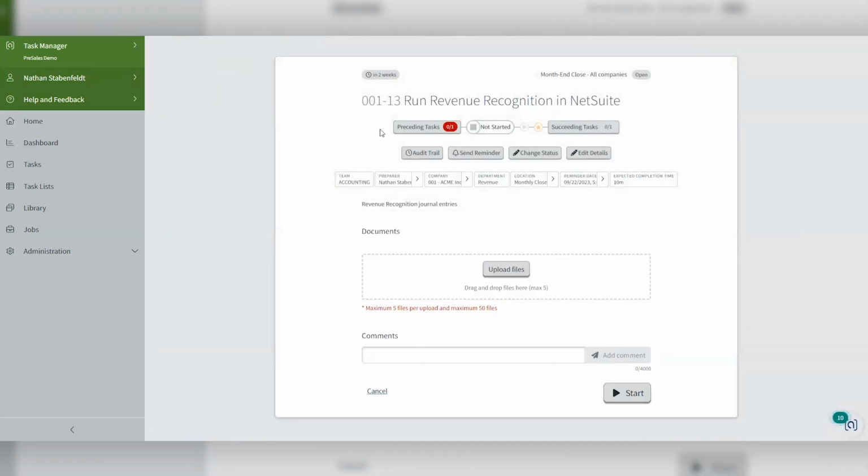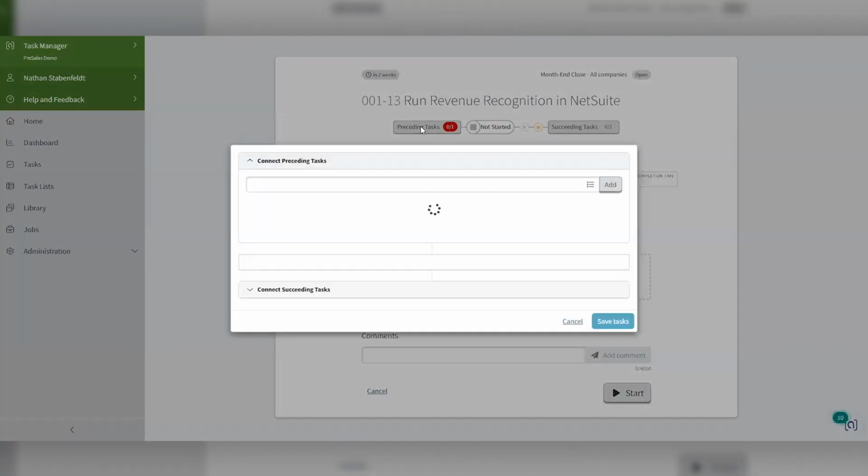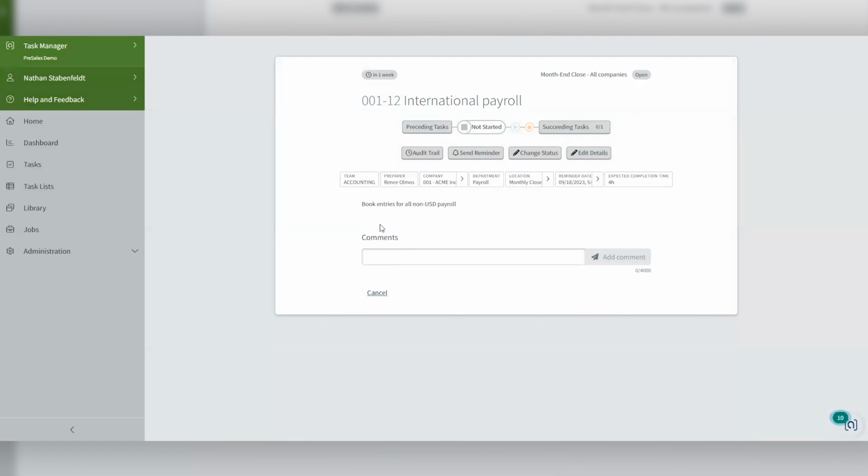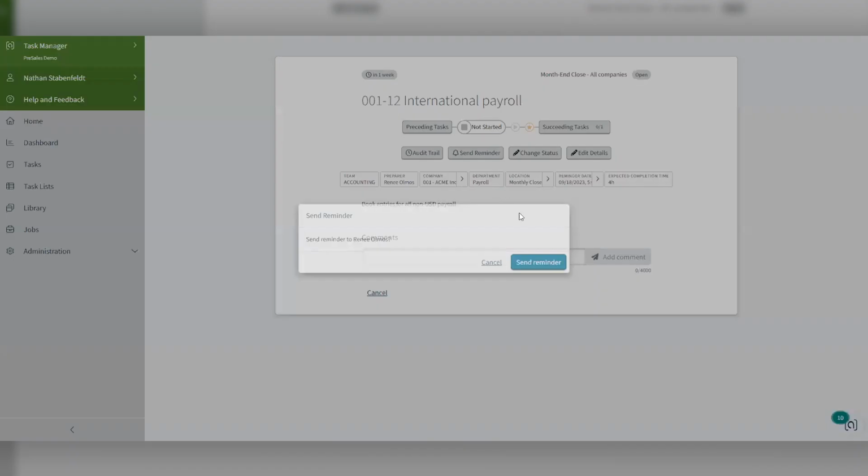If a user is waiting on a coworker to complete a preceding task, Task Manager provides them with the visibility they need into its status. It also provides them with an easy way to contact their coworker without needing outside tools like email or instant messaging.